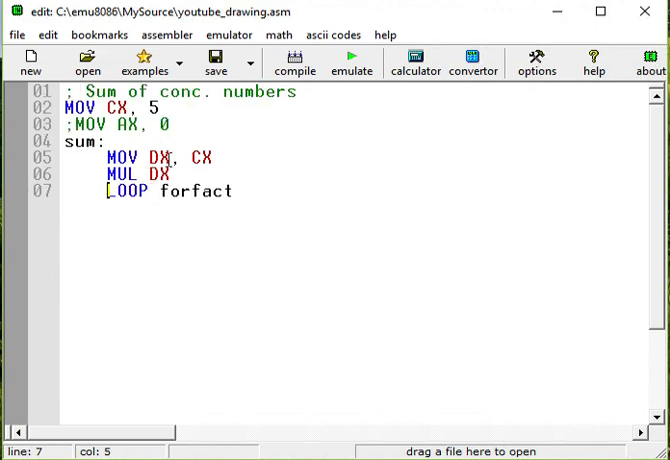Then move DX to CX. No, we don't want that. We don't want DX because we're not multiplying anything. So we're gonna add. We're gonna add, and we want the result to be in AX. So yes, we want to add whatever in CX and store the value to AX. And that's it. Gonna loop through the sum.